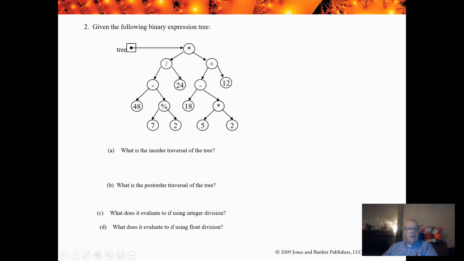Now here's a binary expression tree, and we do the in-order traversal again, and we do the post-order traversal. Now when we do the in-order traversal especially, we need to remember to put parentheses around each subtree. So 7 modulus 2 gets parentheses around it. 48 minus the quantity 7 modulus 2 gets parentheses around it, and so forth. The post-order traversal doesn't need those parentheses, because it automatically puts the expression in the right order to be evaluated.